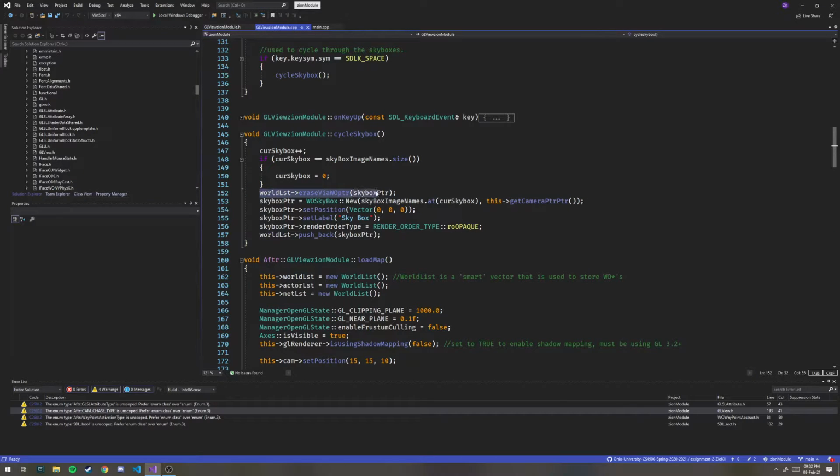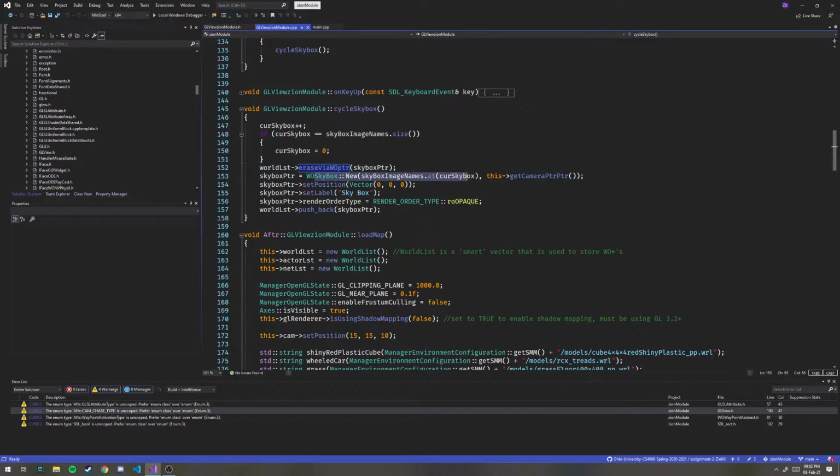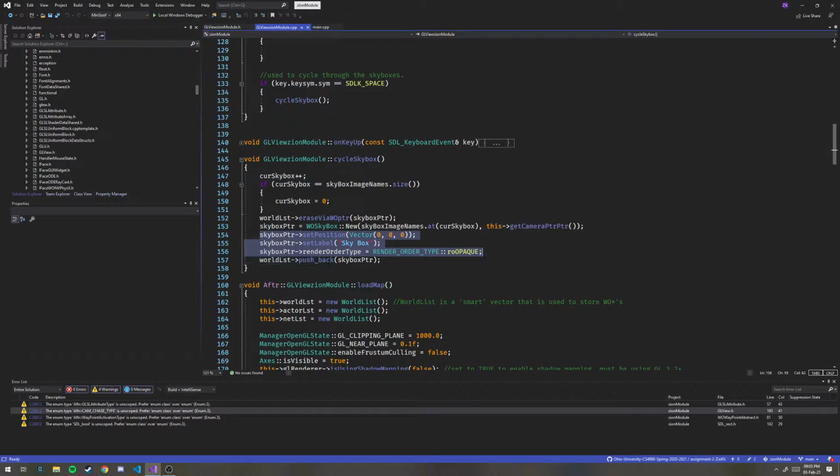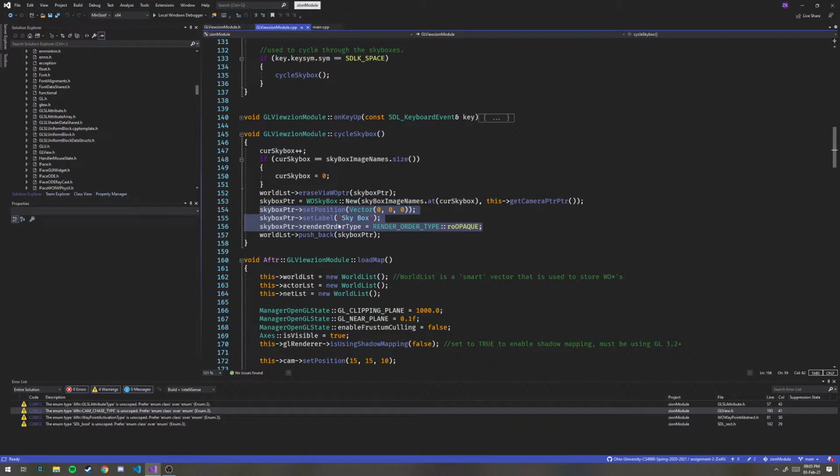And then it passes in the current skybox pointer and erases it as a world object. Creates a new one using the new skybox, the next one in the cycle, index. That's the word I was looking for. And then I pretty much just copied this code from down in the load map function, and then we just push it back to the world list.